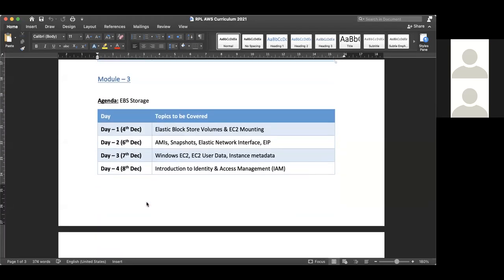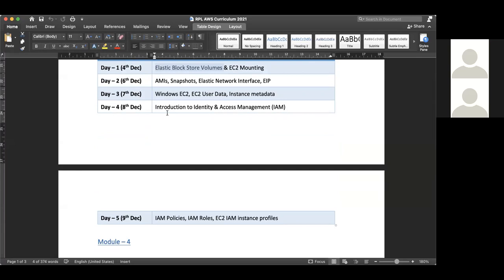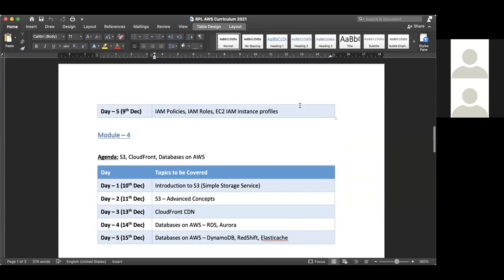Module 3 is going to be on storage, where we will use EBS. EBS is one of the major storage services that AWS offers. It's called Elastic Block Store. That's going to be around that, and IAM. IAM is for security, identity and access management, for authentication.